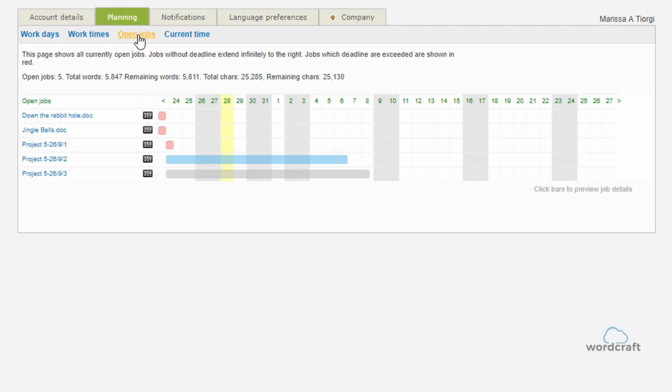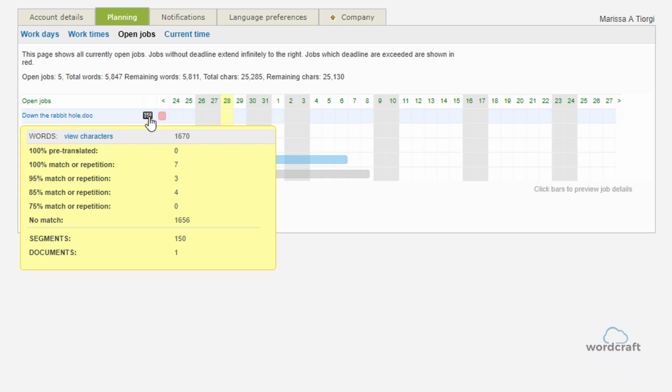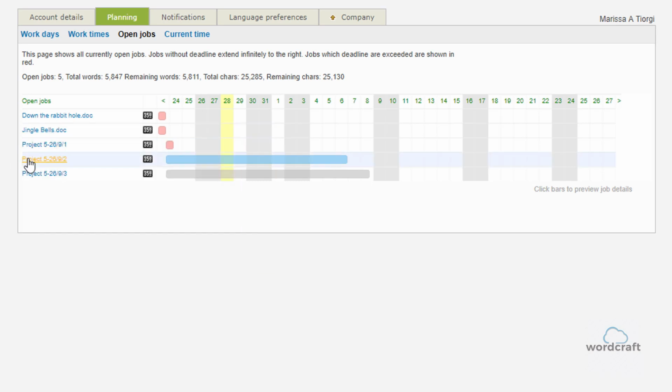Now let's look at Open Jobs. The Open Jobs submenu shows all your currently running jobs. Here we see that we have 5 open jobs. Clicking on the Counter button will open the match breakdown for that particular job. If we click on View Characters, the breakdown will toggle to show the characters instead of words. This is helpful when prioritizing multiple open jobs.